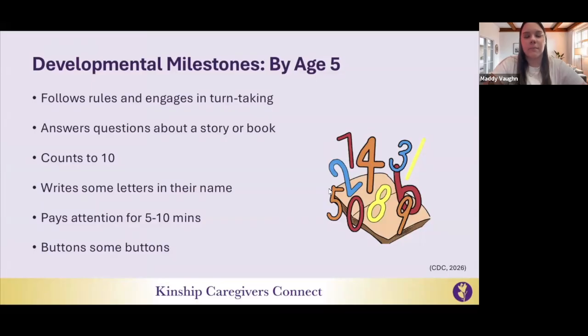You might also see them buttoning at this stage. With dressing, it is easier for a kid to undo something. So, for instance, you might see a baby take off their socks before they ever learn to put them on. It's the same way with buttoning and zipping. They'll learn to unbutton and unzip before they learn to button and zip.